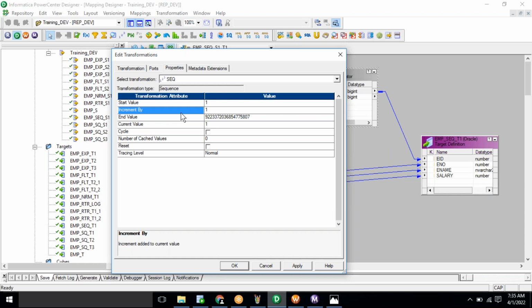Suppose, let's say if I set the start value 100 and increment by 100, then what numbers will we get here? 200. Yes, for the first record 100, second record 200, third record 300, right? So if you set start value 10 and increment by 10, then we will get for the first record 10, second record 20, third record 30, fourth record 40, like that.